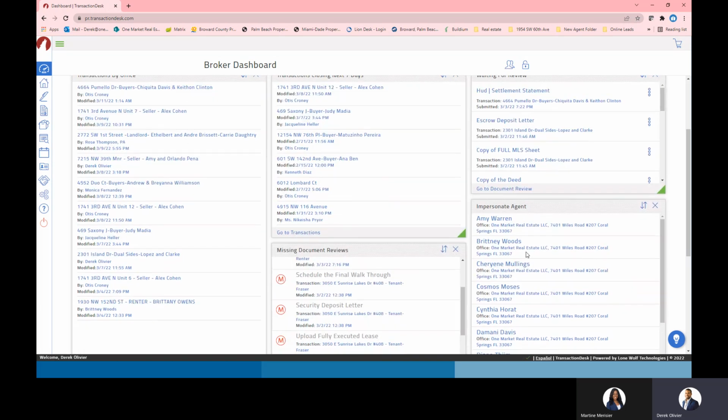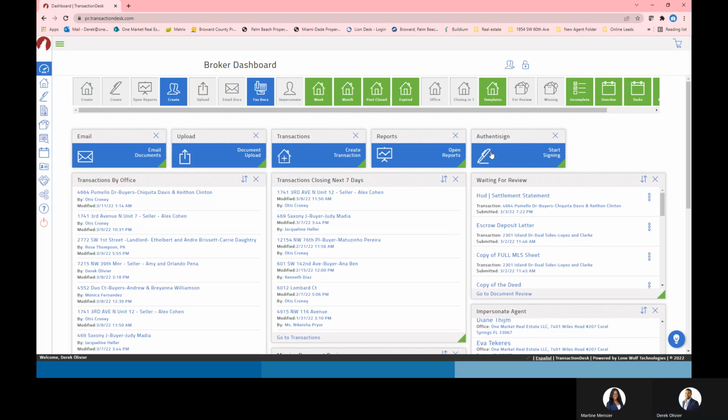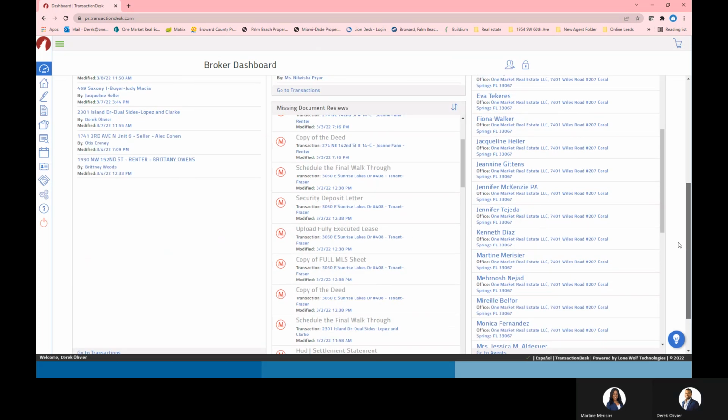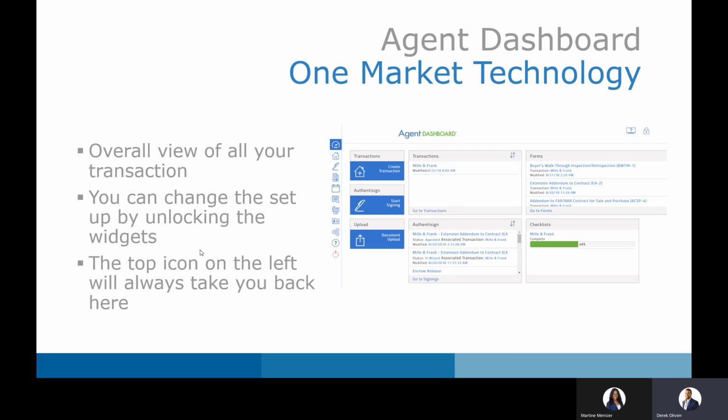So many different ways to arrange this setup so that when you first log into the transaction desk, it's so customizable to what you want to see. As the broker, I might have mine set up a certain way. As an agent, you might have yours set up a certain way. You move the widgets around the way you want, and then you just press this to lock it back. You don't have to worry about it getting messed up because it can't move after that. You can set it up any way you like to make it look as fresh and clean as you like it to be, right?